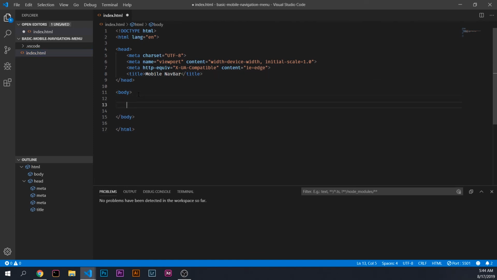So let's go ahead and go into our body tag, and let's start building this structure out. So the first thing we're going to want is a header with the class name of header. And then inside that, we're going to have a nav menu, and inside that, we're going to have two divs.